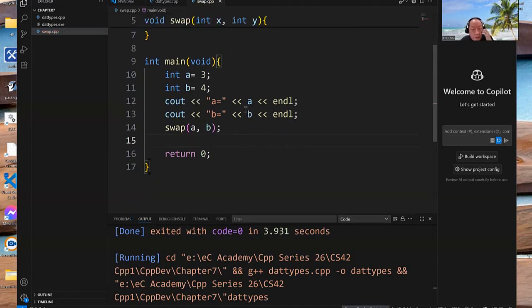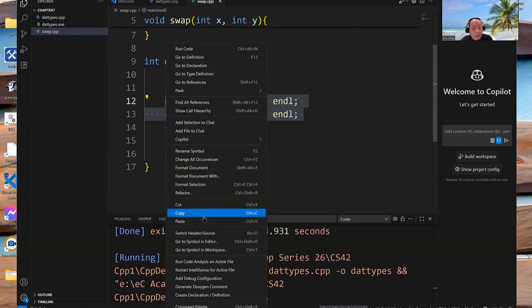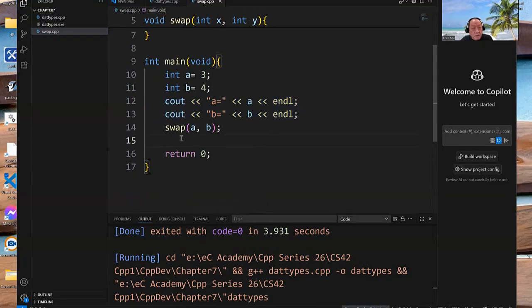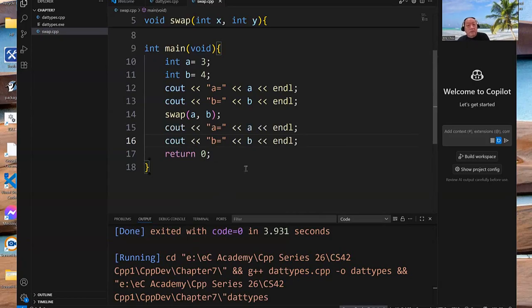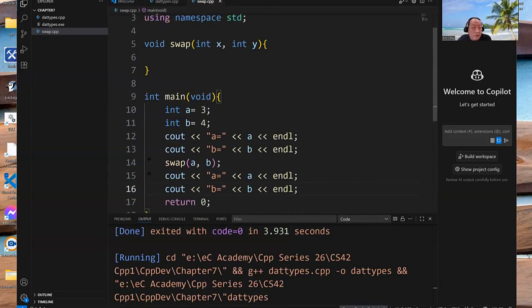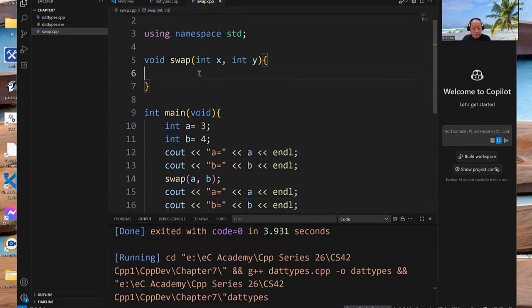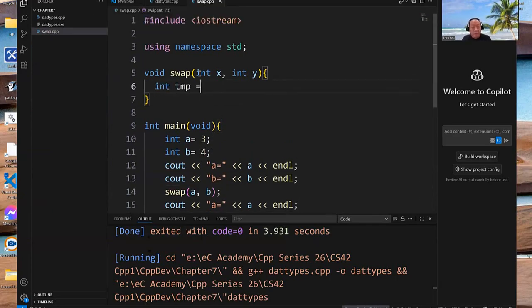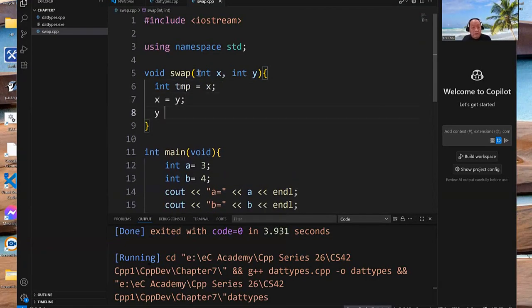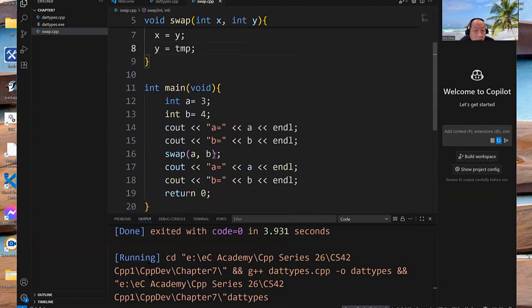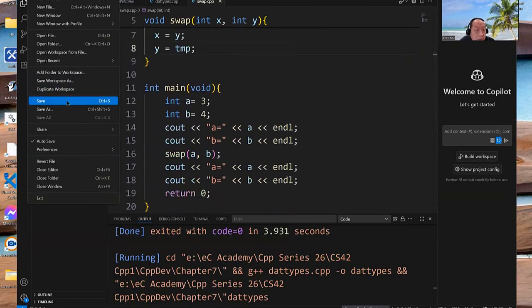Okay, so we print out a b, and then print out a b again after the swap. After this swap, you do swap. So you do integer temp equals x, x equals y, y equals temp. Okay, so this one is a rotational swap. So we write this rotational swap, and then we swap a b and we print it again.